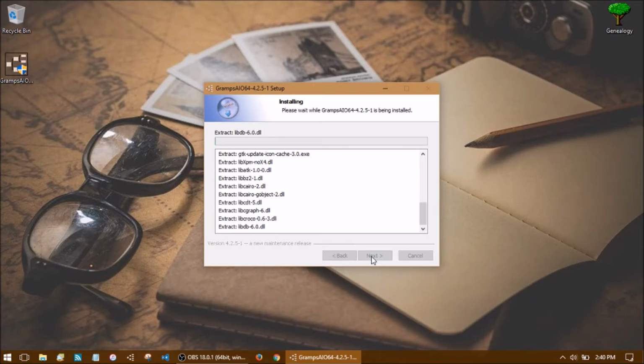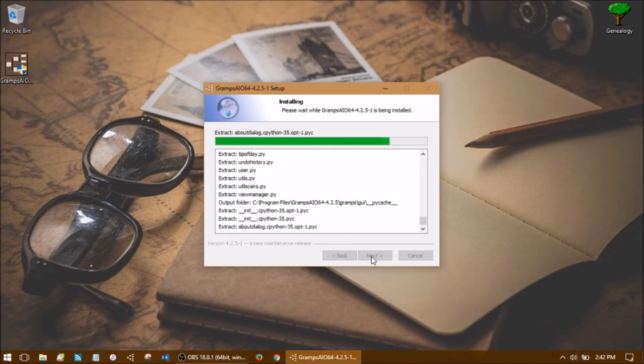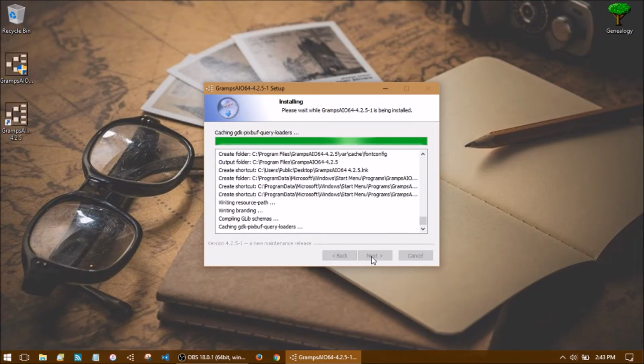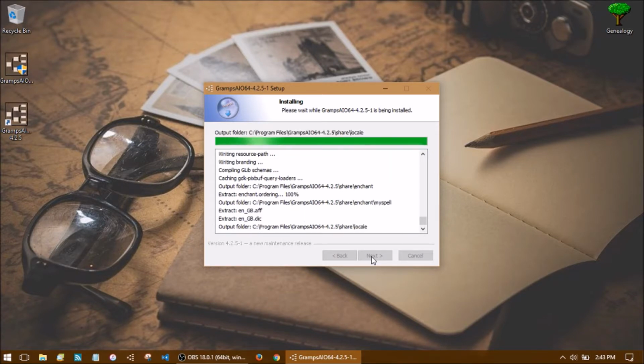Now this will take between 3 and 30 minutes, depending on how fast your computer is. So I'm going to go ahead and speed up the recording now so we can get to the end of the installation. All right, so as you can see, as the installation progresses, the green bar at the top will continue to fill up. So once it's completely full, your installation will be complete.